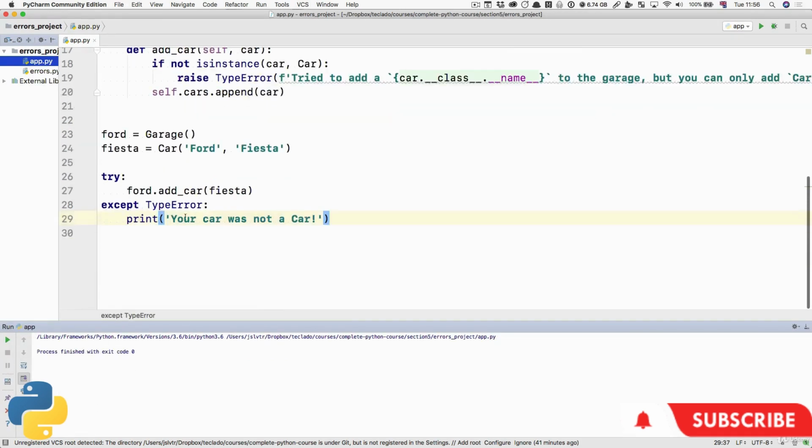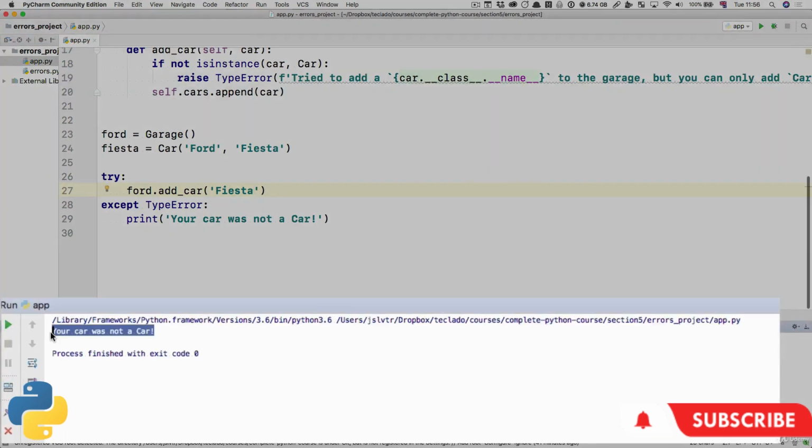Now we get nothing, because of course the car was a car object. Let's try adding a Fiesta here and run it again. Now we get this message saying your car was not a car.